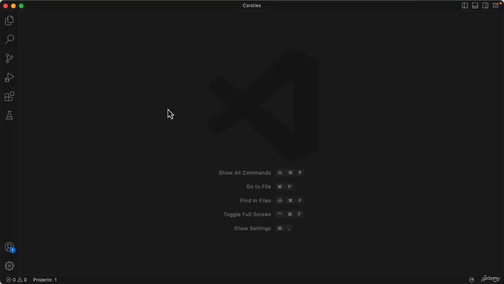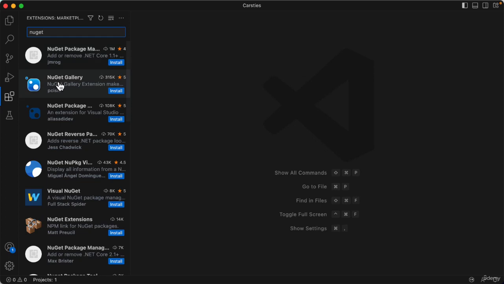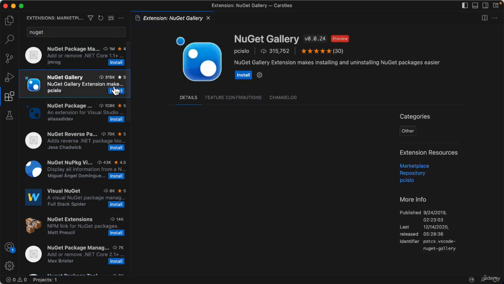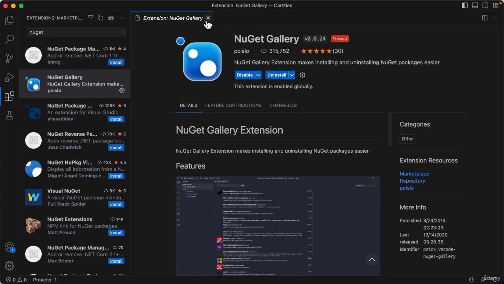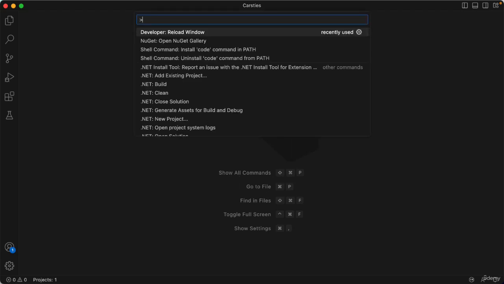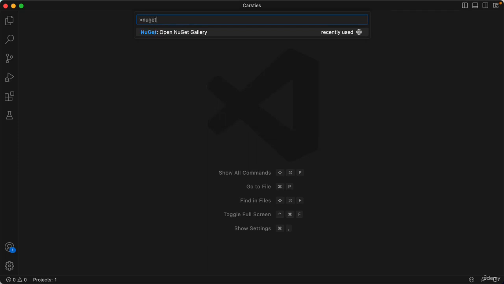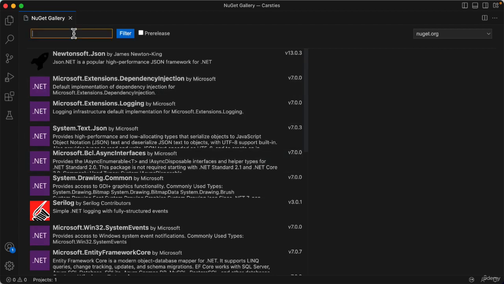Now VS Code doesn't come with a NuGet package manager, so I'm going to head over to the extensions once again, search for NuGet, and I'm going to install NuGet Gallery, which is probably the best one at the moment to install NuGet packages with. Feel free to experiment and try other ones if you wish, but this one works perfectly well for what we're doing. Now inside the background of VS Code we've got the shortcut keys, and this one says show all commands, so I'm going to use that. And then I'm going to look for NuGet, and I'm going to use open NuGet Gallery. And I'm just going to add the packages we need.